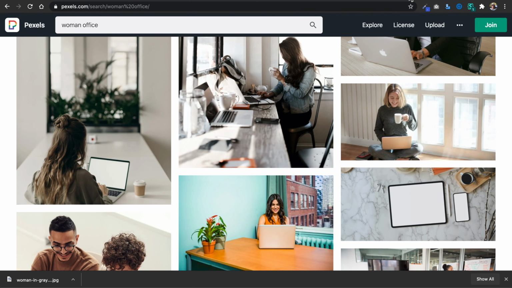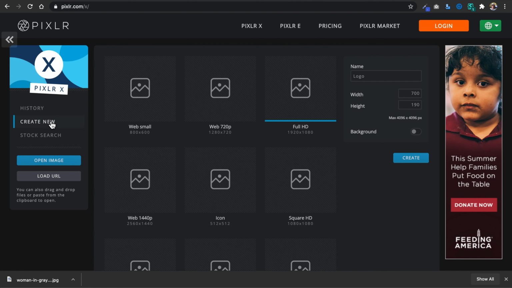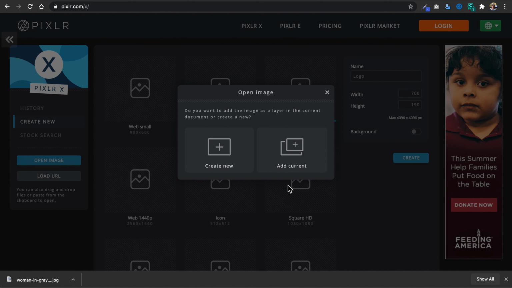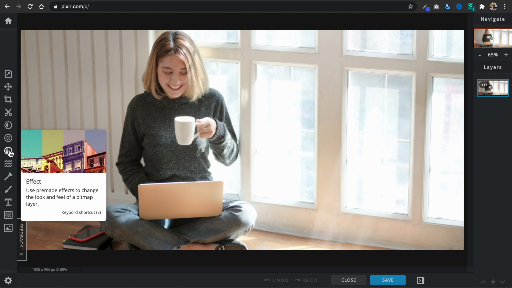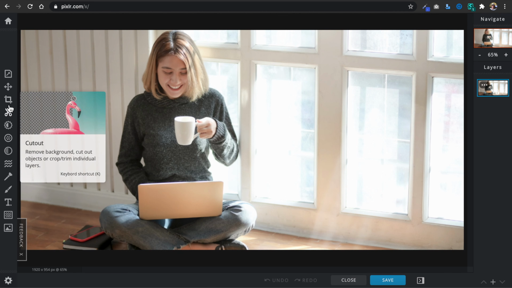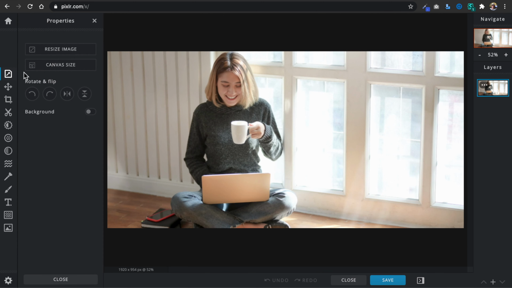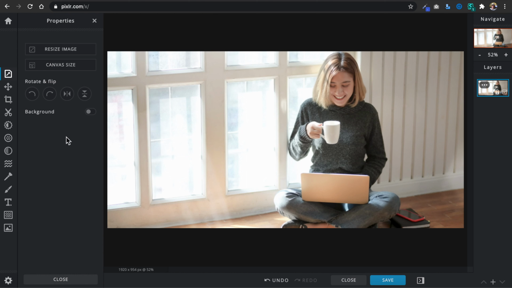So once we're back in the Pixlr X editor at pixlr.com, let's select Create New, and then open image, and we can grab the image from pexels.com, then hit create new, and we're going to go over to the left and select the image properties at the very top. That way we can flip the image horizontally, and that's going to leave some nice space off to the side for the text that's on the home page.